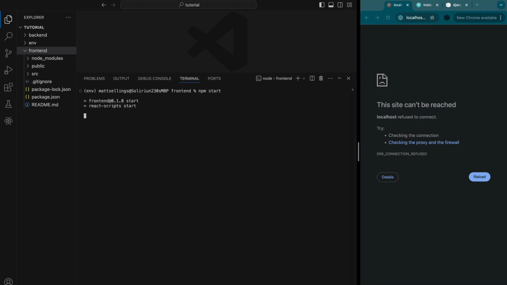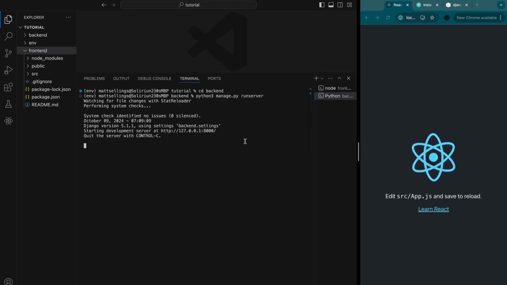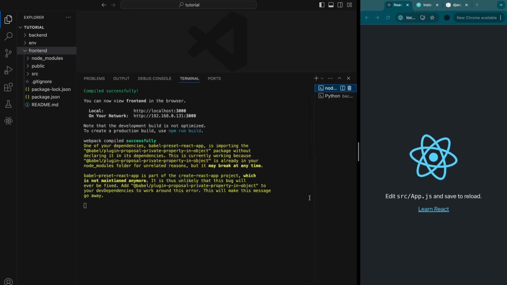We're actually ready just to run our front end server: npm start. And while we're at it, we might as well run our backend server as well. So we'll do python3, go into backend first, python3 manage.py runserver. That's going to run there. So you can see we've got our front end running.